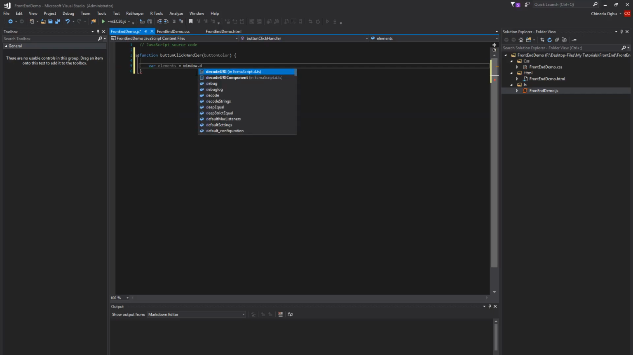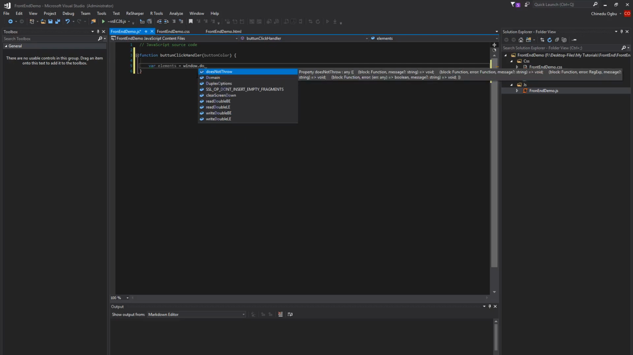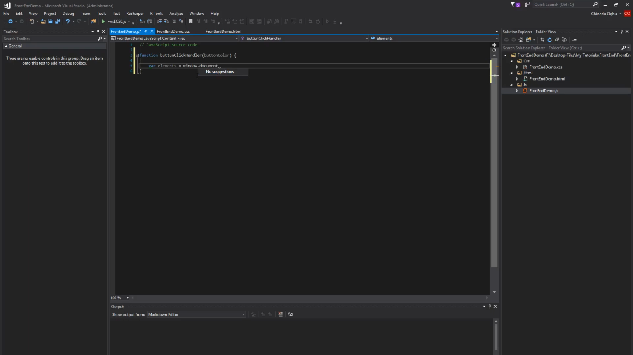You will understand all these things when you start doing your research and document. I just want to do document, Windows documents. I want to get elements by class, by class name. So I want to get elements by class. So I want to get all the elements that have a class name, and the class name is block.